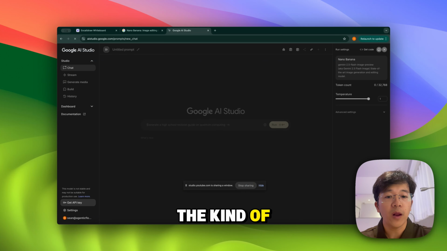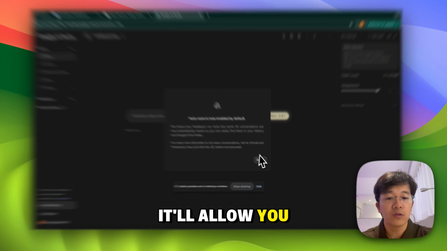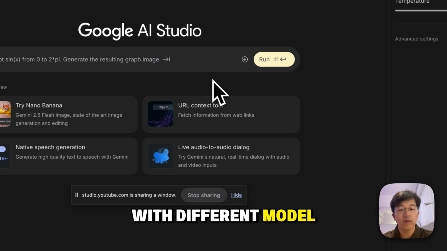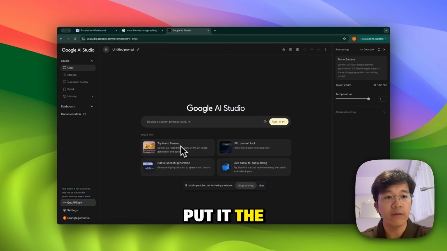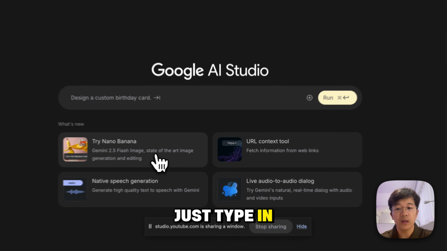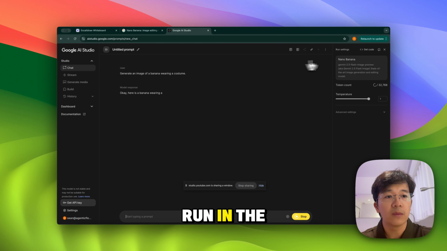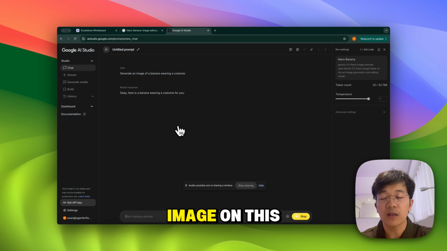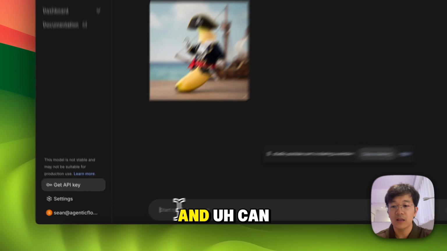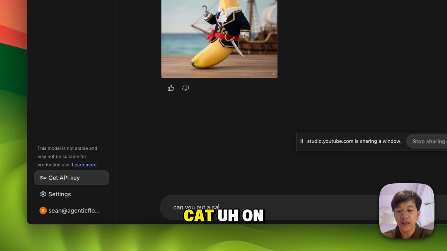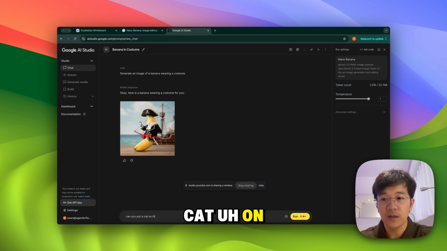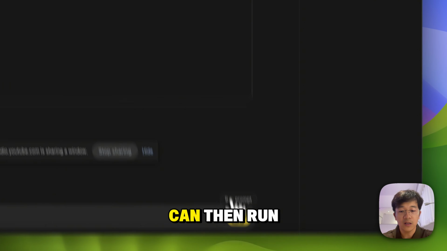It is a playground that allows you to test different models from Google. Right now they have put it as the default here. So you can just type in, for example, this one, and click run. It's called Nano Banana, or the code name is 2.5 Flash Image. And then you can have an image on this one. It's a little slow. Okay. And can you put a cat on him, and you can run.